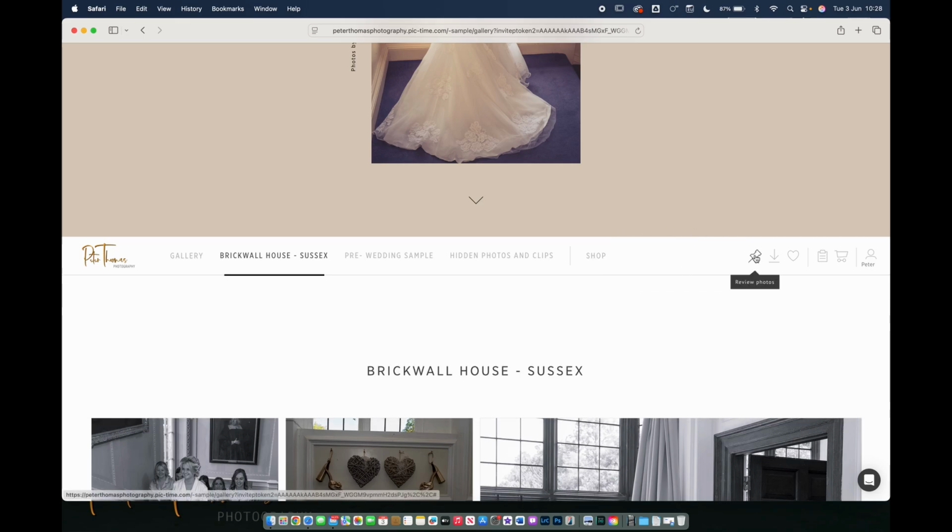Okay, and then this is to review your photos. This is one way you can download your photos. This is how you view your favorites. This is how you can lay out your gallery, but not a lot of people use it, to be honest.